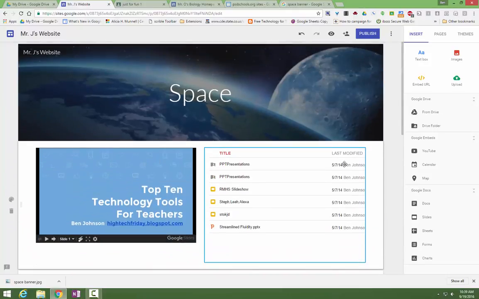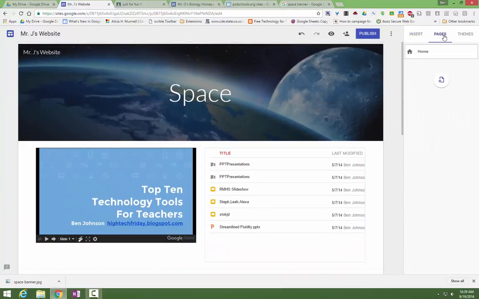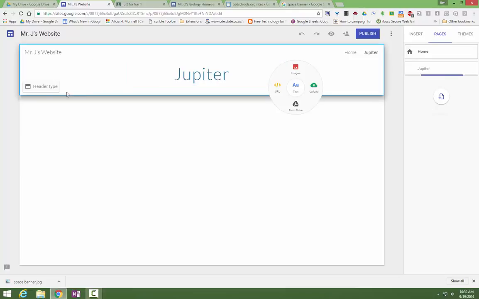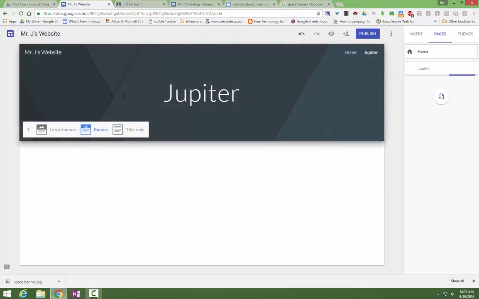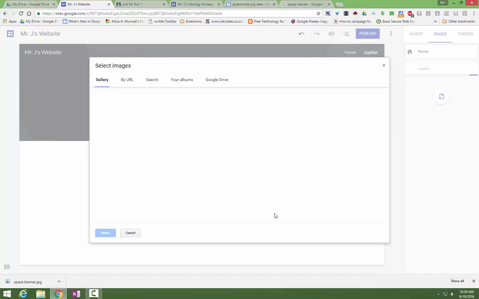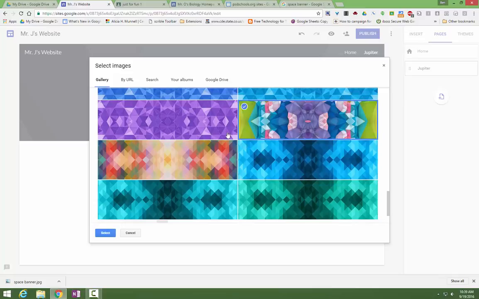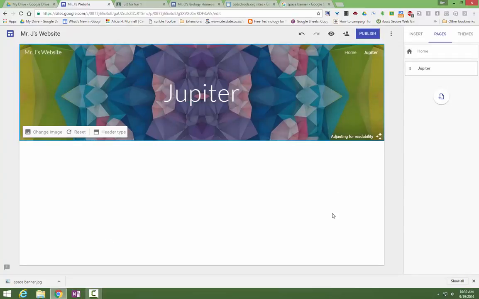As far as adding a new page to your site goes, you just click on Pages here, hit that plus button, give it a name. Again, you could choose the header type, pick whatever sort of banner you want, change that image. You can use any of these pre-selected ones, or you can go out and find your own custom banner.